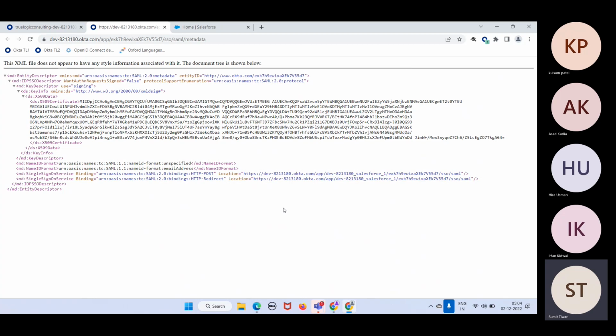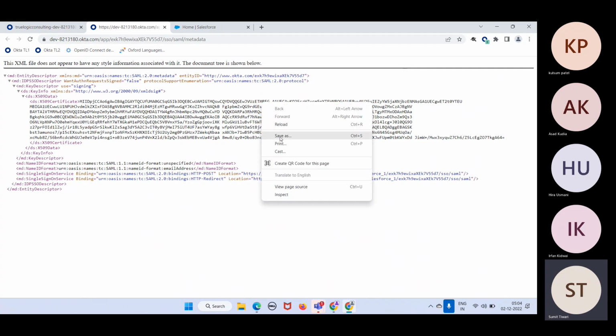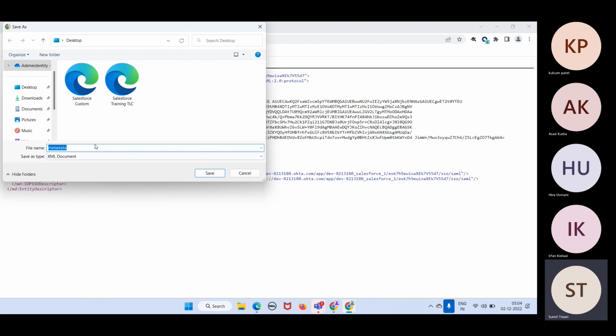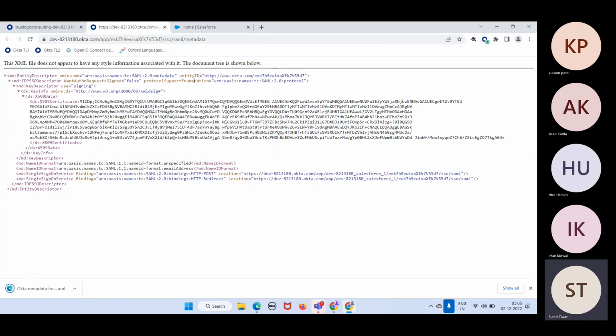So what we will do is save this file by right clicking in the blank area and clicking on save. And you can name this anything, but please make sure you're saving this as an XML document. So I can say Okta metadata for Salesforce. And I can save it as XML.